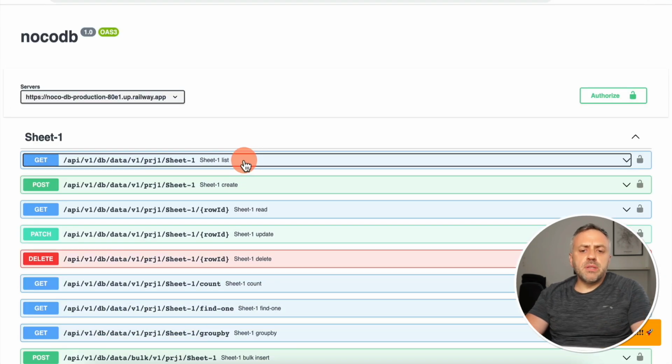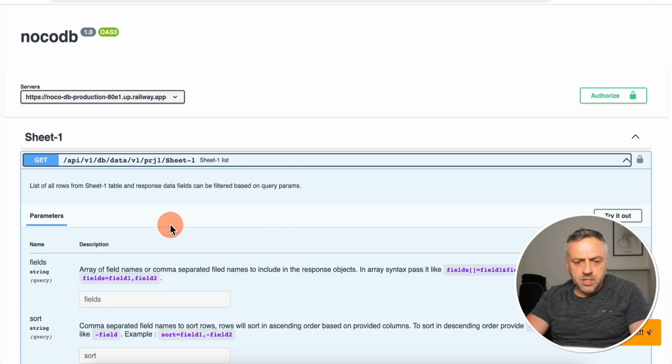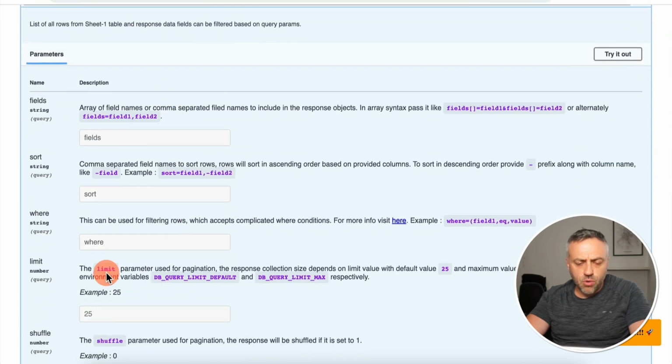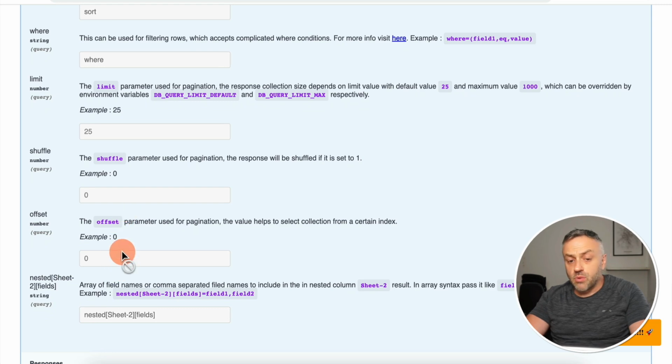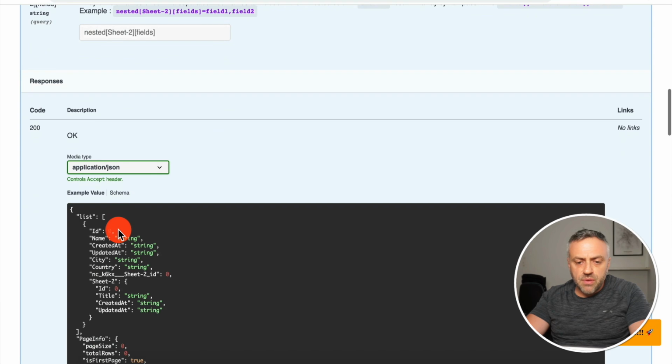And so let's say I'm building an app and I want to list the records for the user. I don't want to create new records. I don't want to update records. I just want to list the records. So all I need to do is pick the right endpoint right here. So this is this list endpoint. Click here. It's going to expand this whole thing, and it's going to show me all the different things that I can pass. So maybe I want to display certain fields, I want to sort, I want to do a filter, I want to limit, I want to shuffle, I want to do an offset. So maybe I'm doing pagination. Lots of different things that you can do.